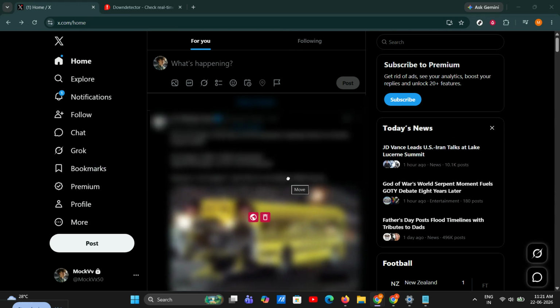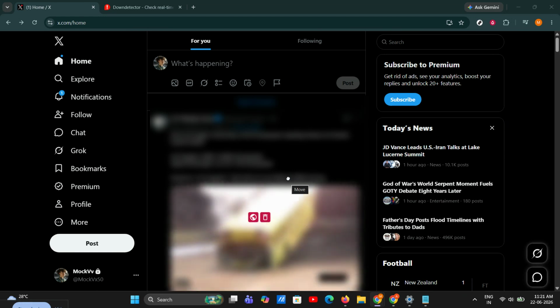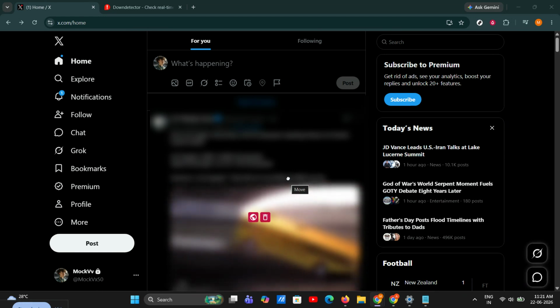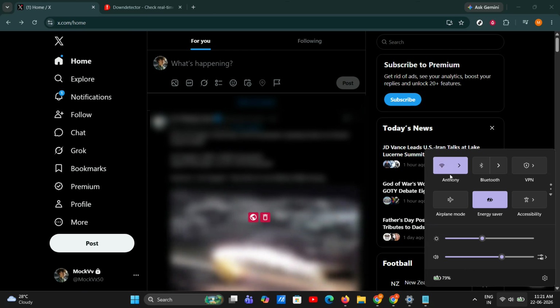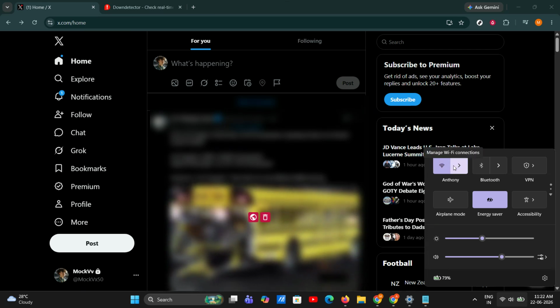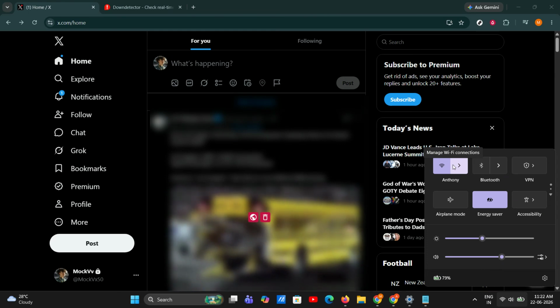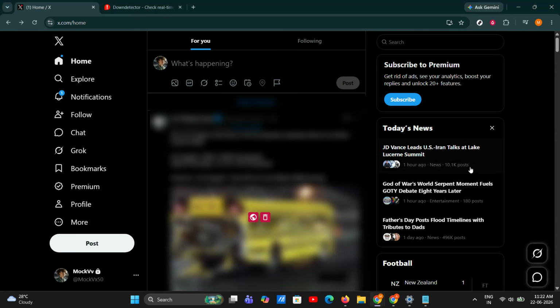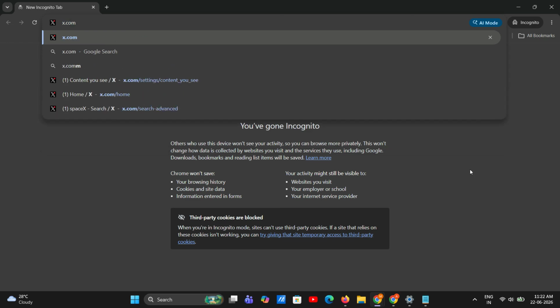Let's get into it. First, let's try the network switch method. X can sometimes block signups if your current internet IP address looks suspicious or has been flagged. To test this, disconnect your computer from your home Wi-Fi. Then, on your smartphone, turn on the mobile hotspot feature. Once the hotspot is active, connect your PC to your phone's hotspot network. After that, open an Incognito window in your browser and try signing up again on X. This simple switch often works because it gives you a different network identity and can bypass the error.